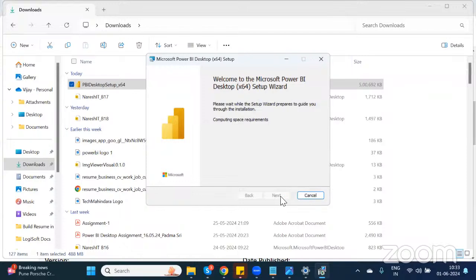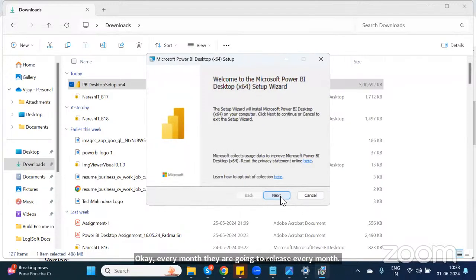And one important point is every month they are going to release a new version. That means every month it is better to use the latest version of Power BI. Monthly, these Power BI versions are released. With other software, maybe every 6 months or 1 year they release a new version. But in Power BI, every month they are going to release a new version. Every month you have to download the same thing.